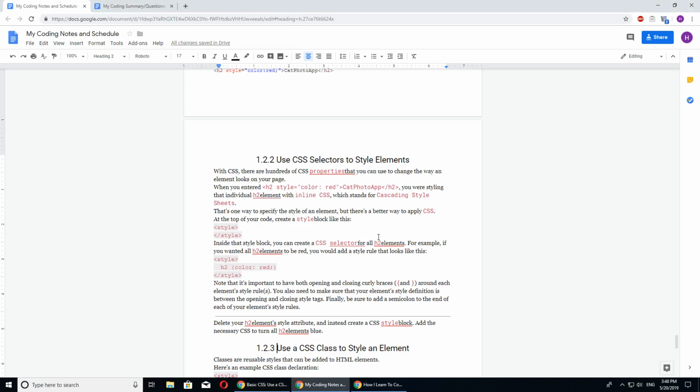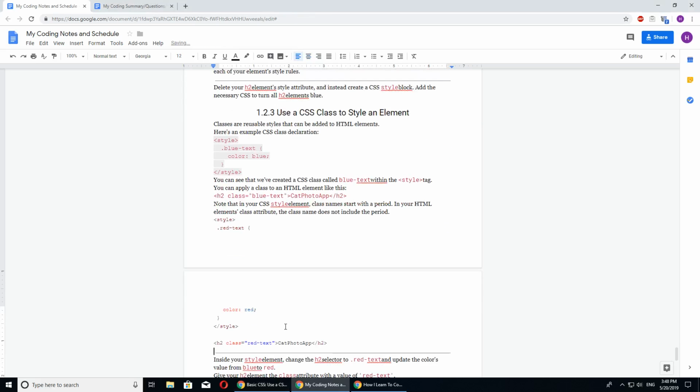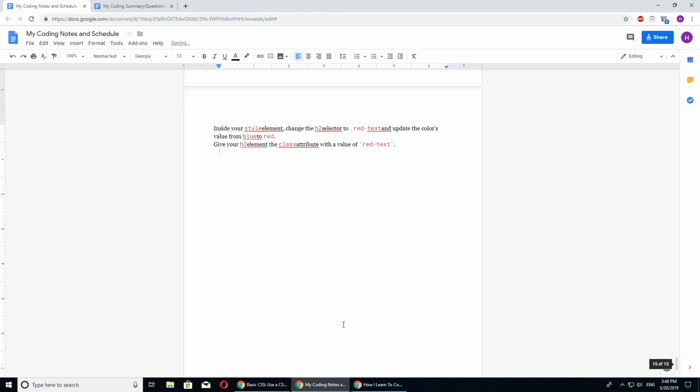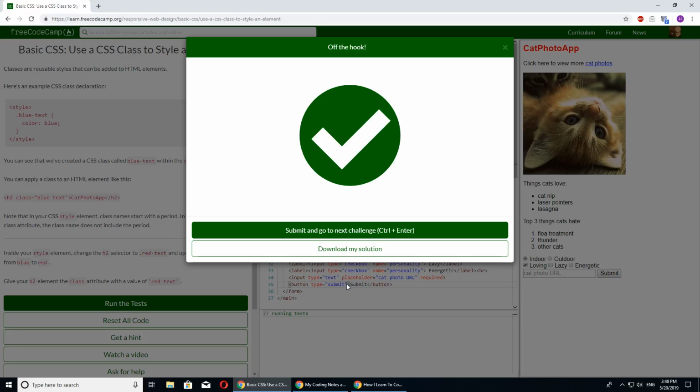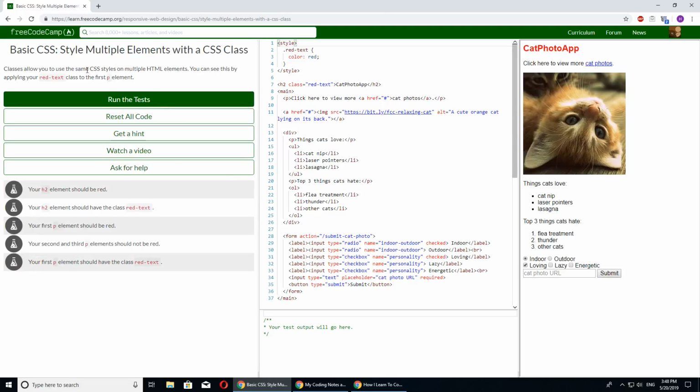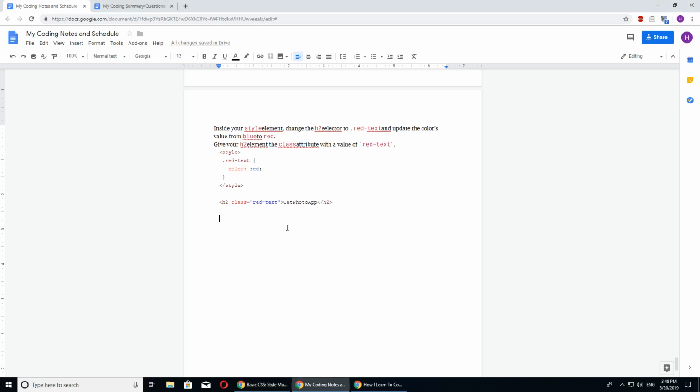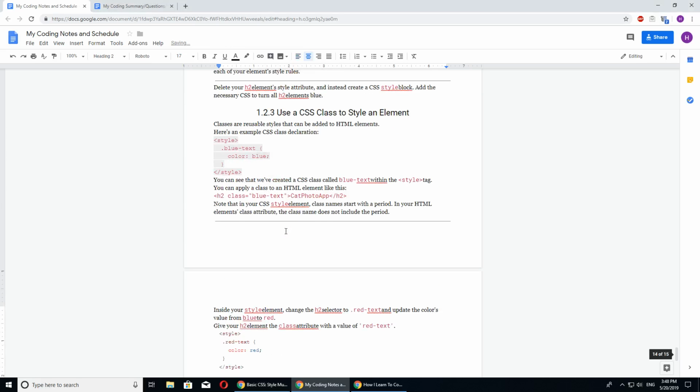I think it's pretty similar, but I'll just add it. Let's see. There we go. Oh, I forgot to check the code. Okay. Style multiple elements with a CSS class. Very short lesson.